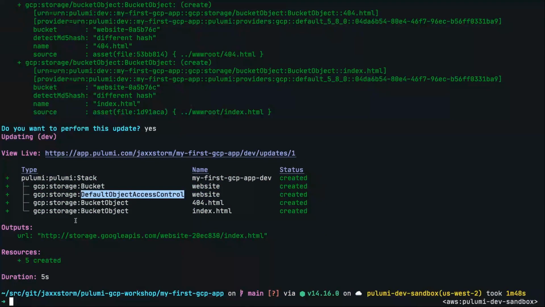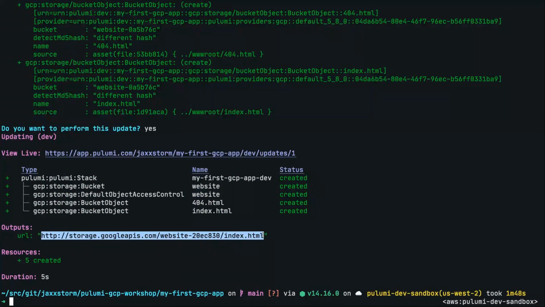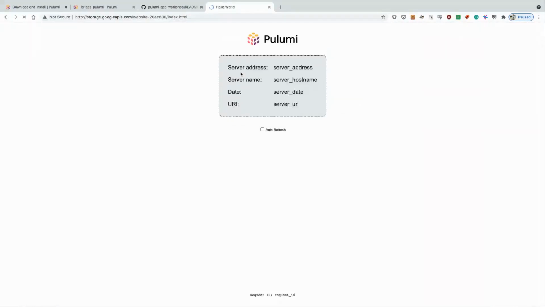So that should mean that we should be able to access our website. So I'm going to copy this URL here, and I'm going to take it to my browser, and I'm going to do this.